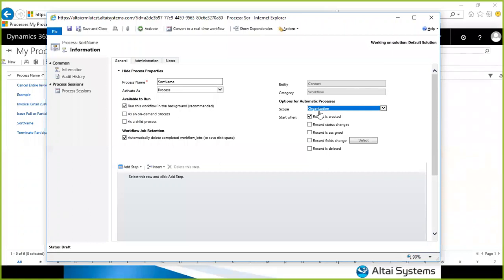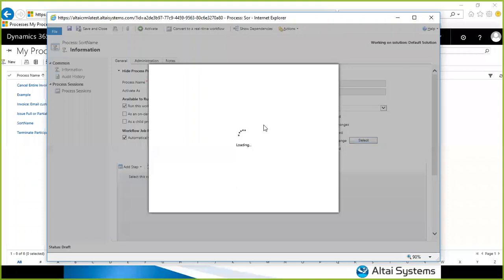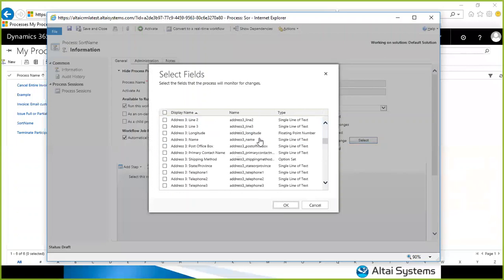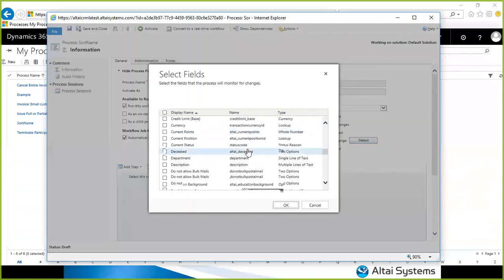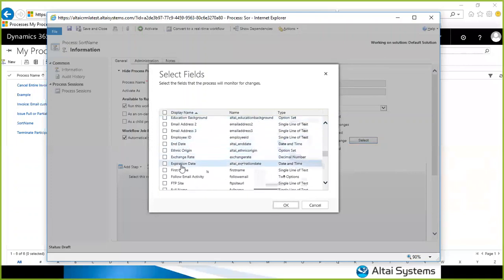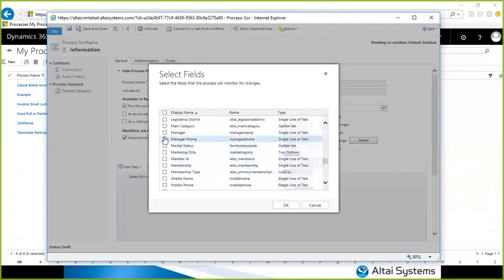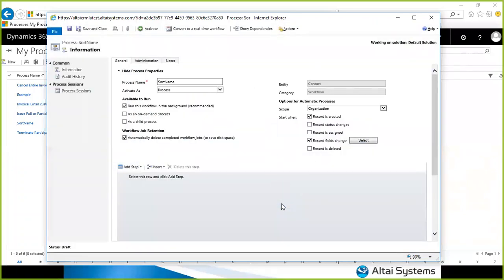I do want this to run when a contact is created, but I also want it to run whenever some fields change. So, when is this workflow going to get kicked off? The trigger for when this runs. I want it to run when a new contact gets created so that it populates their sort name, but I also want it to run when some fields change. The only ones that are relevant for this small example are whenever the first name, middle name, or last name change. Whenever any of those change, I want this to kick off and do its work.